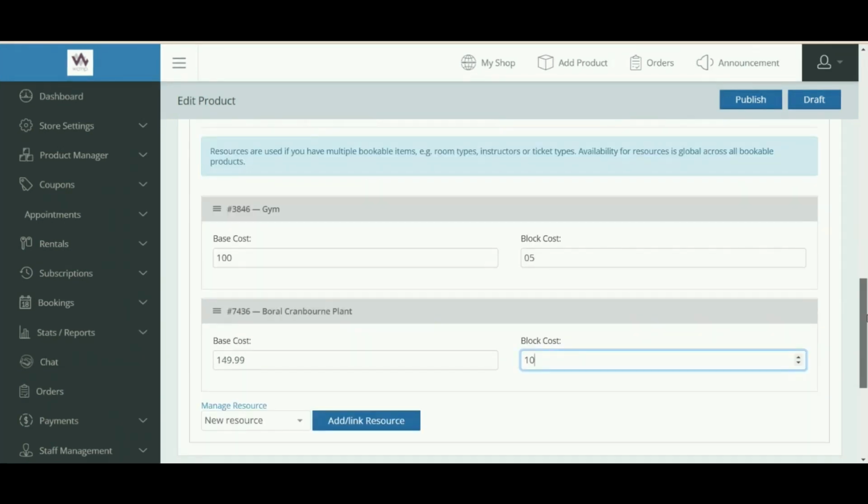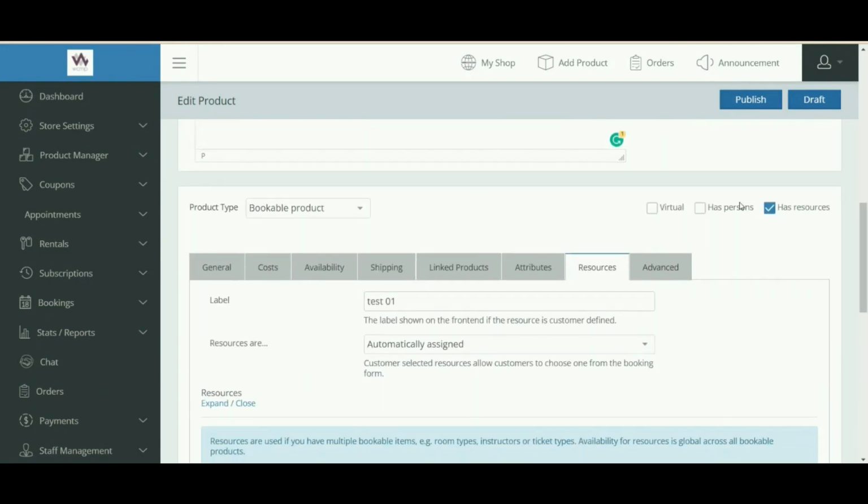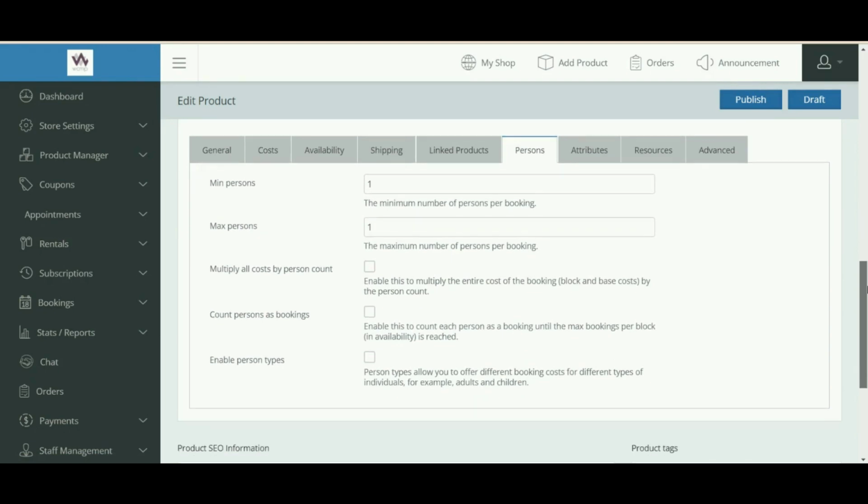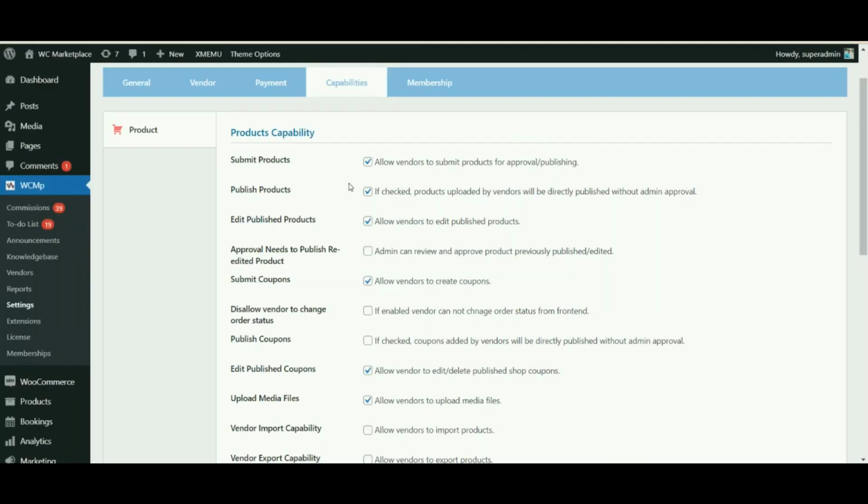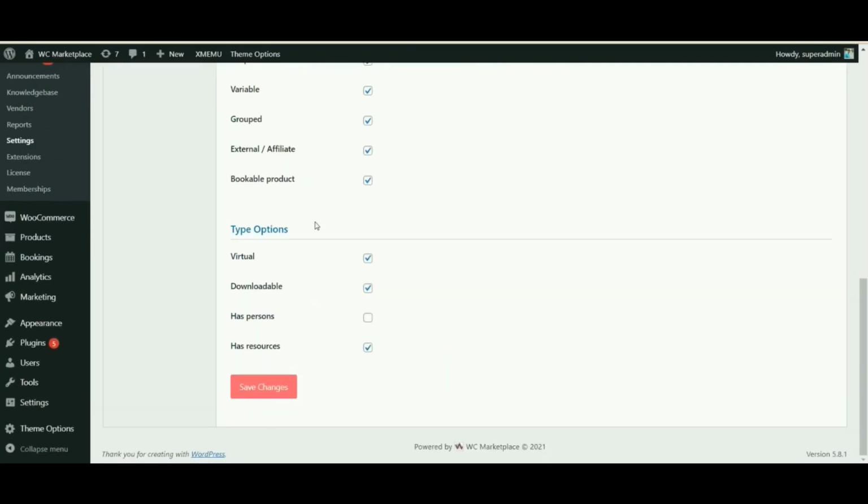Person tab. As many of us know, some bookings like accommodations or movies put out restrictions in terms of people allowed to make a booking. This can be due to lack of space, lack of resources, or any such factors. But no matter the cause, WCMP offers vendors the option to set up booking per person. Vendors can add persons for a bookable product simply by clicking on the Has Persons option available under the product data meta box.